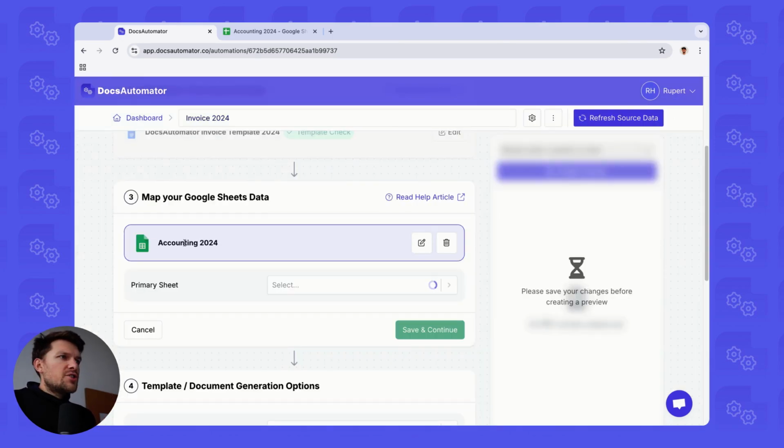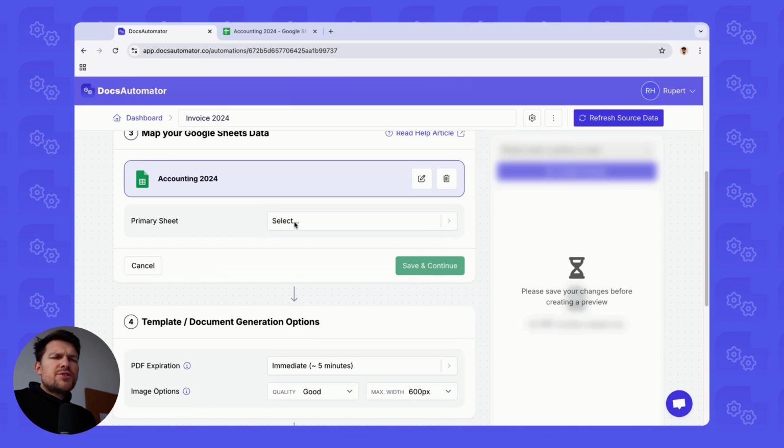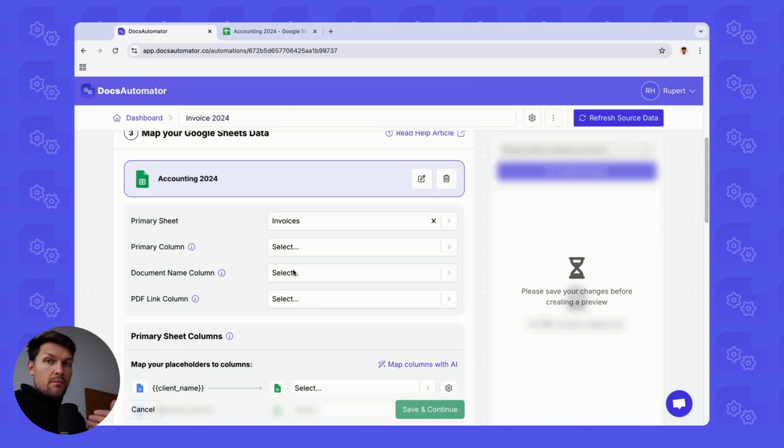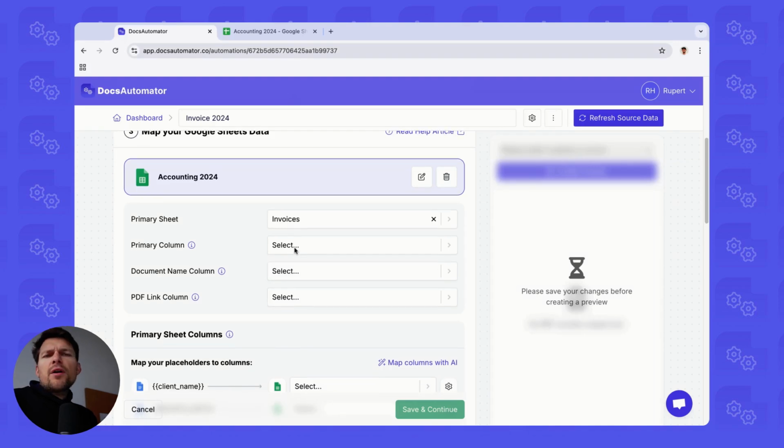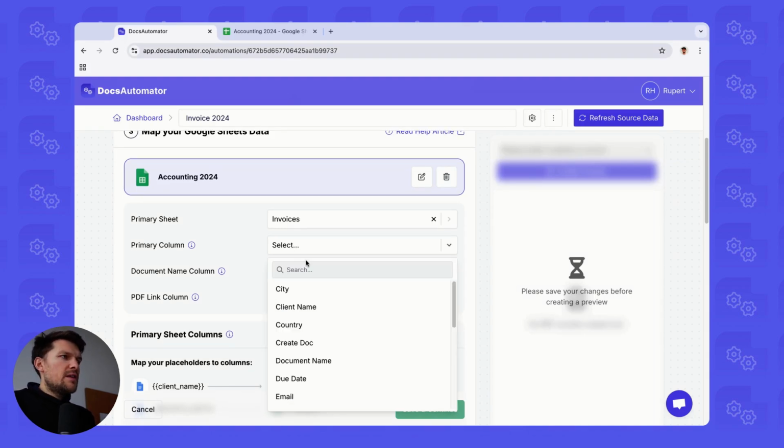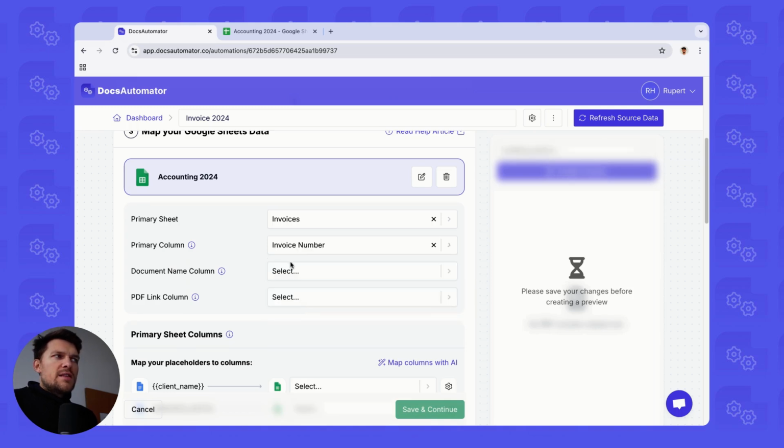We've selected our sheet, and then we need to select our primary sheet. We've seen in the sheet before that our primary sheet is called Invoices. So we're printing from the Invoices sheet. That's where our invoices live, basically. And then we need to select the primary column. Primary column is how we identify those invoices. We have seen a column called invoice number, which we're also going to use here.